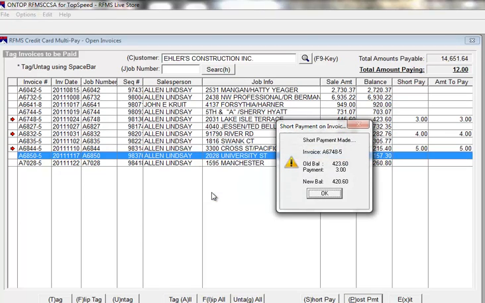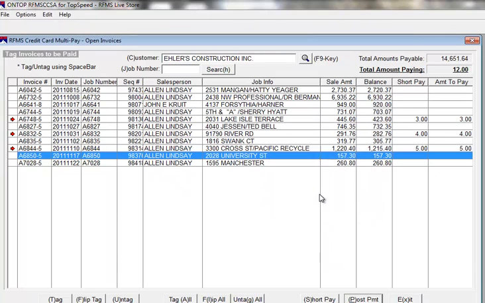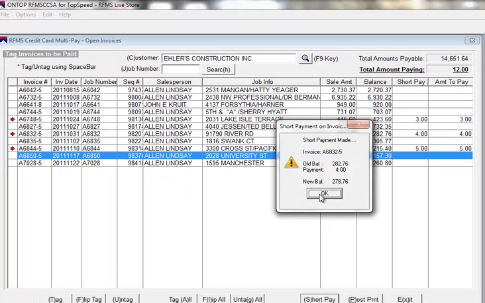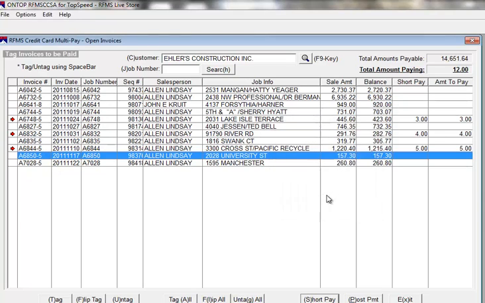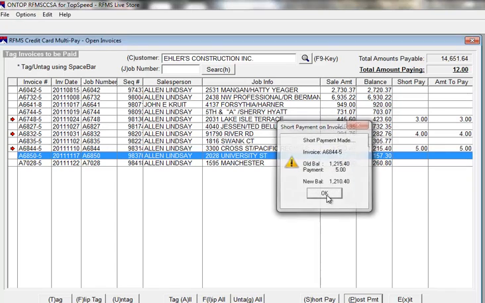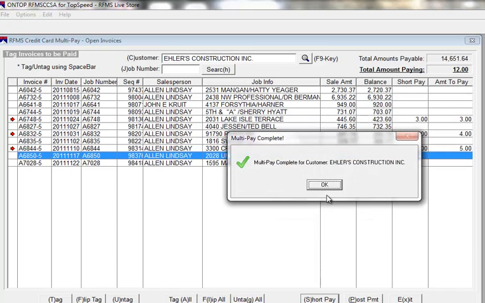But clicking OK starts giving us messages saying the invoices, their old balance and their new balance. You can see behind that I had a $3 payment on this invoice 48-5, which is reflected by that. The next short payment is $4 on this invoice 32-5. We can see that one behind there as well. And then of course we'll see the last one, and then finally a confirmation that all of our multi-payments have been complete.